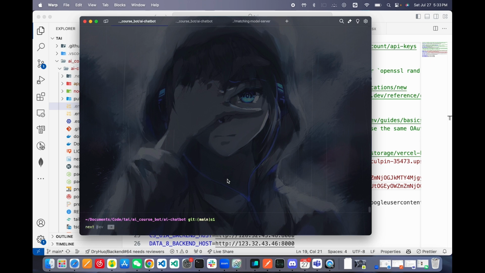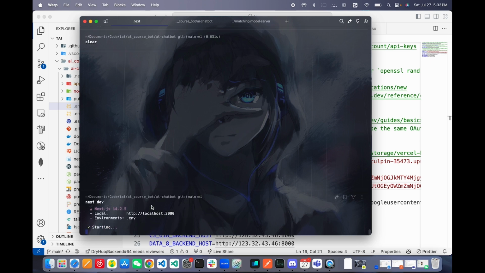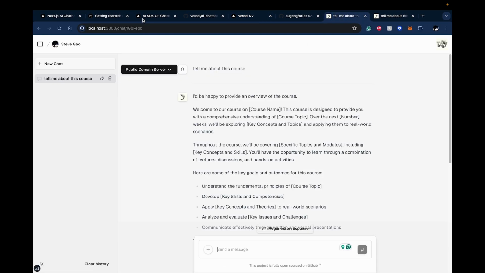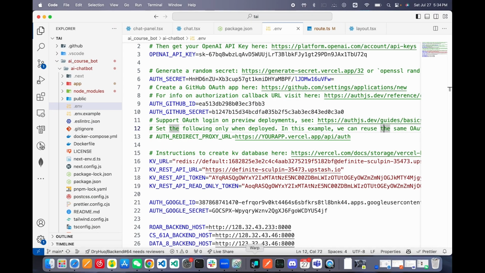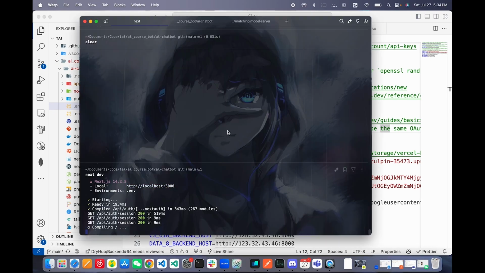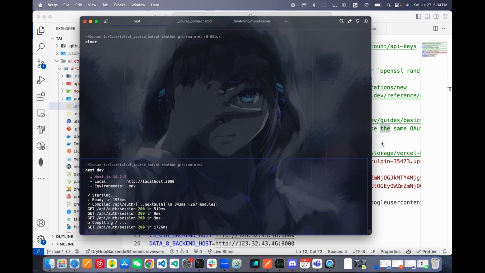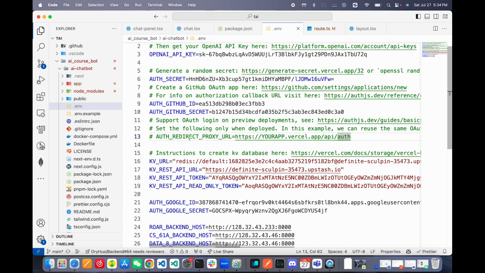Let me do next dev. And then you will see that the app is launched at this 3000 port. So if you go on your browser, you type this 3000 here, you can see that our app will be there. But if you check the terminal, it's still compiling. So it will probably take 1 or 2 minutes until it's compiled. So, okay, while it's compiling, let's go over some of the code.